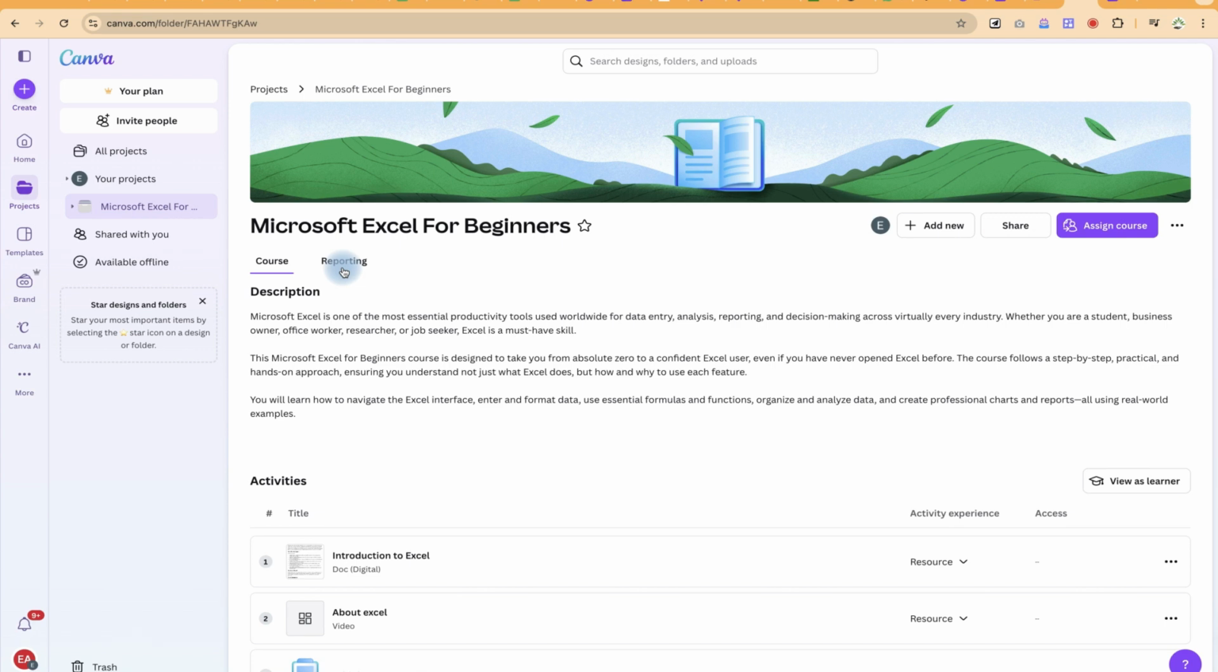So this basically does it on this simple tutorial about how to use the course feature to add a course in the Canva platform.